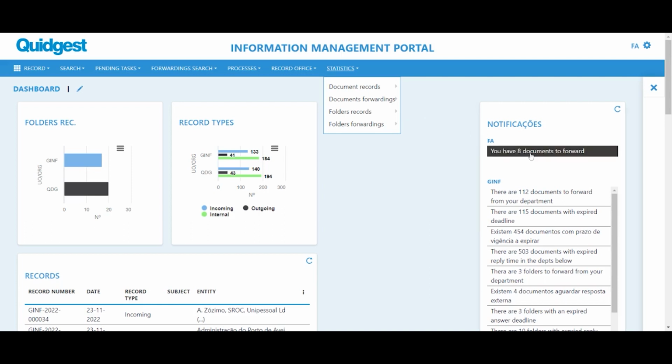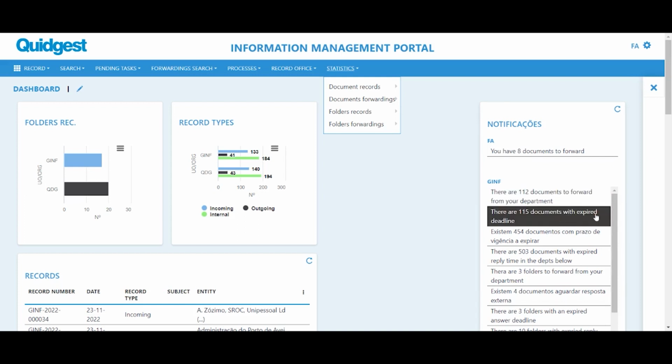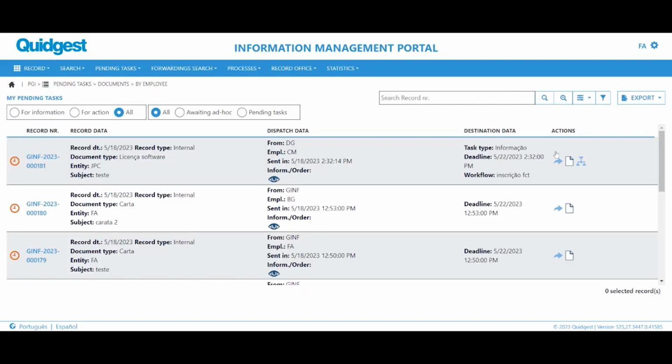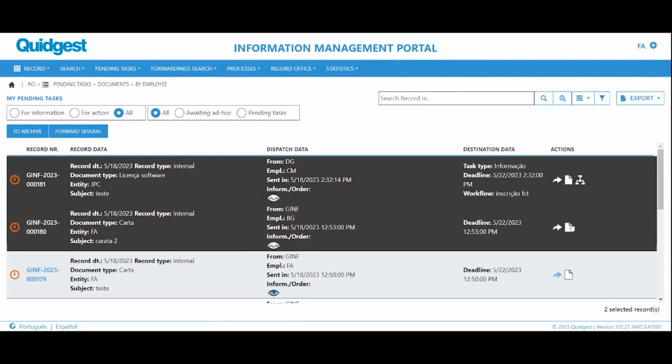So let's quickly go in here and check. As you can see, my team has 112 documents to forward for approval. Some are expiring with a deadline. I have 8 that I need to work on, so let's just jump into those 8. So this is a unified visualization of the documents, and I can easily download the document here. In this case, there's no attachments, but I can download the document here. I can also see in which step of the workflow that document is.